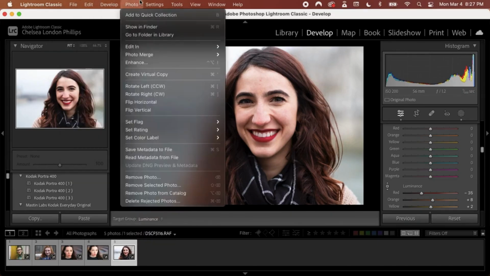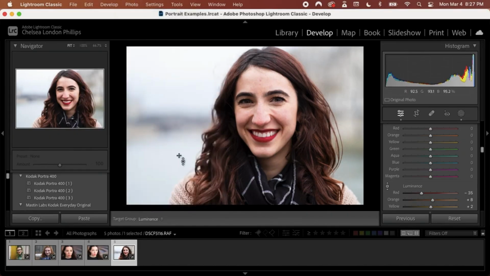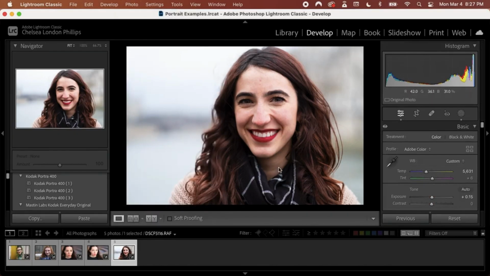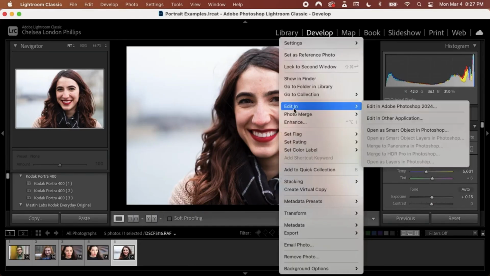I'm sorry, I usually do this in a different way. Here we go. I'm just going to come out of this. Okay, there we go. That's usually how I do it. I was trying to show you through the menu bar. Right click, edit in Adobe Photoshop.